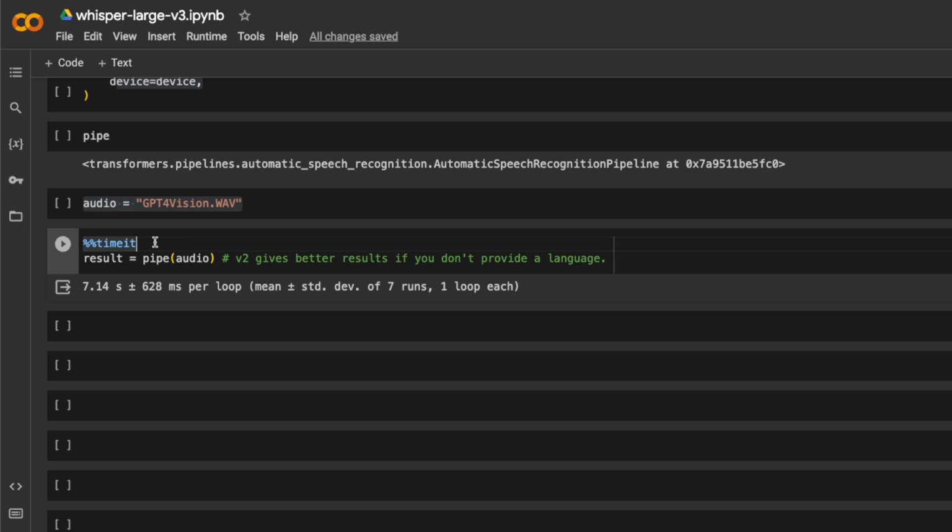The way this timeit function works is it's going to repeat the same operation multiple times. For example, you see here, it ran this 7 times, and there is an average duration of 7.14 seconds that it took, with a pretty small standard deviation. So it means that for a 12 or 13 minute file, it's taking around 8 seconds to do the transcription. Now, there are some other options that you can set, and we're going to look at those in a bit.